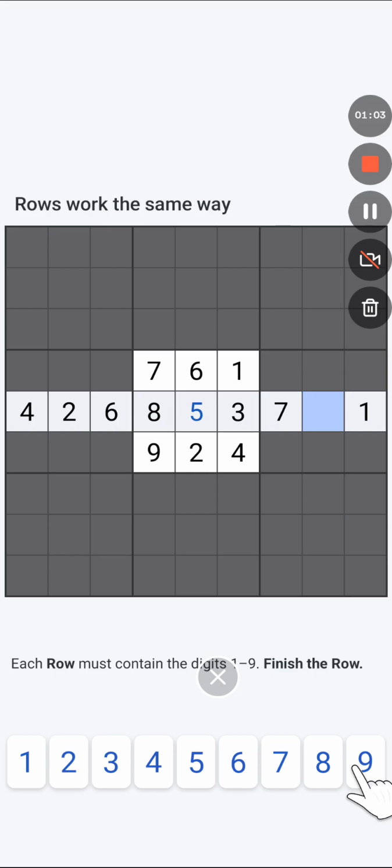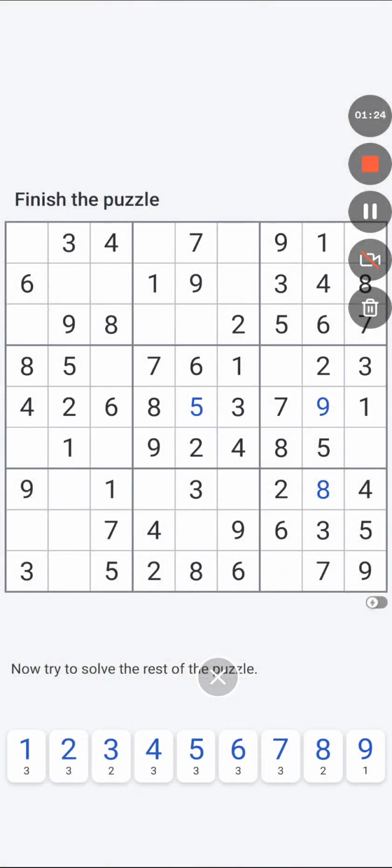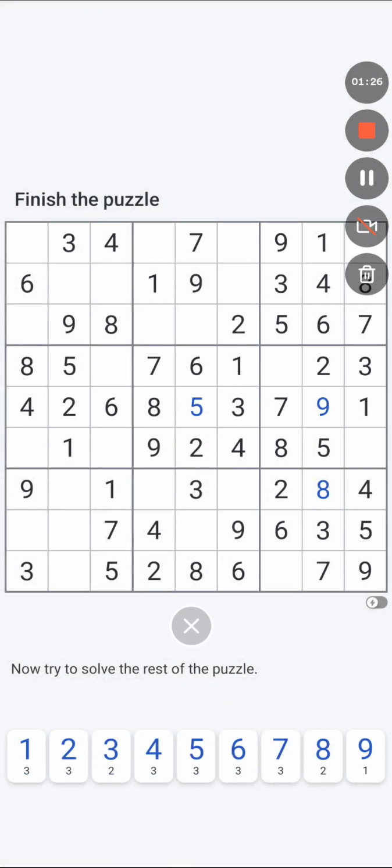So now we are going to consider the horizontal row where one number is missing. Practically that number is 9, so I am going to click on the square and click on 9. And now the same rule applies for the vertical column. Here the missing element is 8. So we are done. Let's move on to the next.